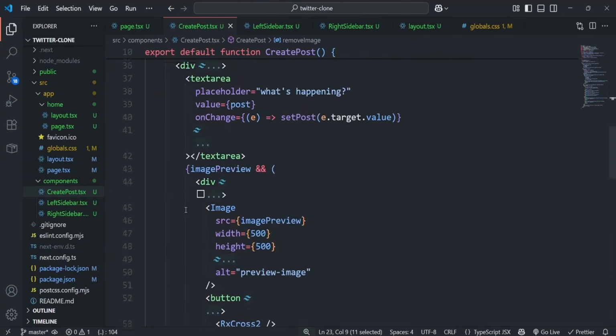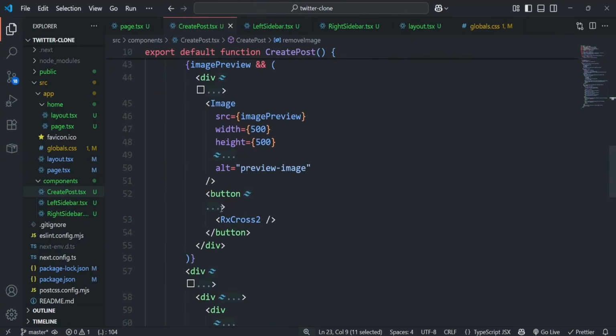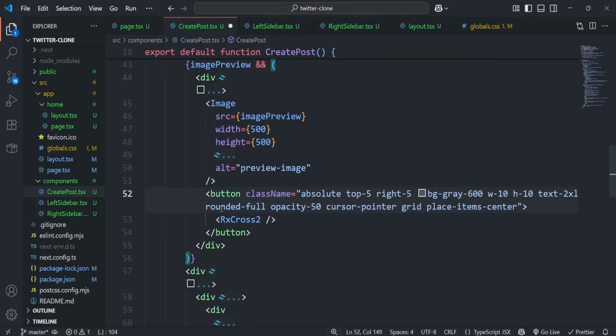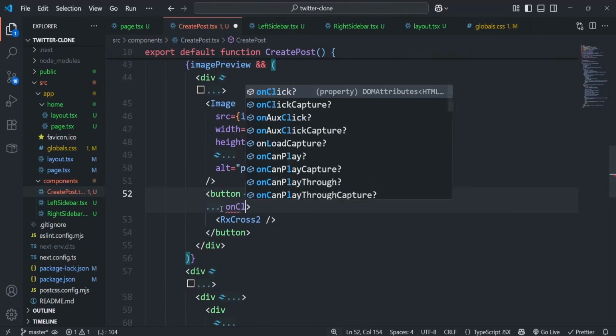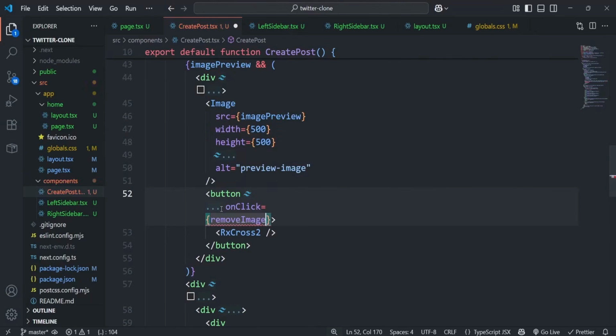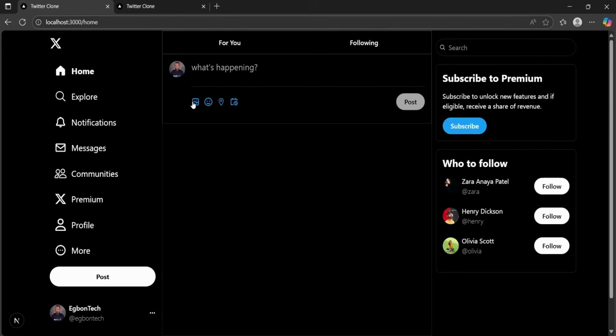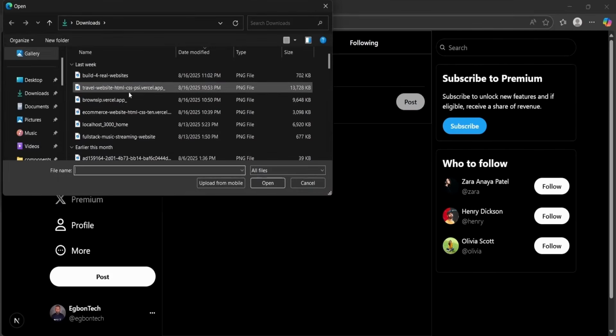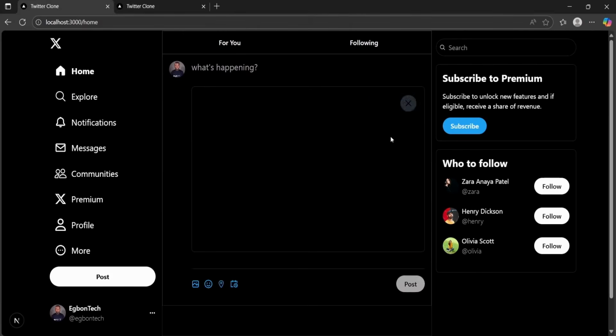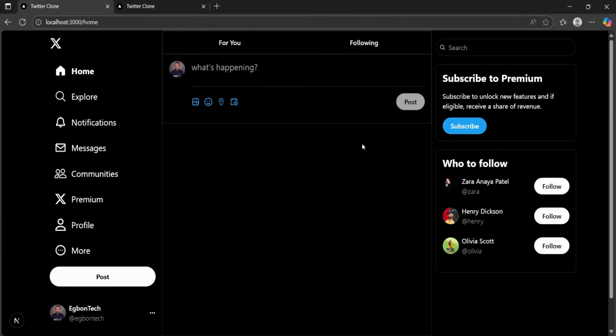Then we have to hook up this function to that X button. So I just scroll down. Then where's that button? This button right here. Then I want to say onClick. I just want to run this function right here. I'll save that. Now head back to the web page. Now we can actually click this to remove the image. We can select another image again. Then we can actually click on this to remove the image.